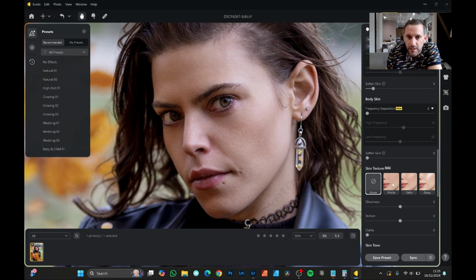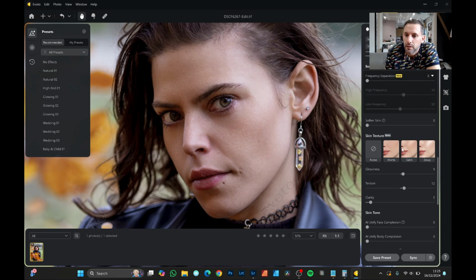But here we've even got skin texture on it. Matte, which sort of dulls down the highlights. Satin, which is sort of a happy medium, or you can make it dewy, which is more glossy, like that, but that's too much. I don't like that. I find satin's pretty good, and I sometimes tweak the glossiness and texture here.